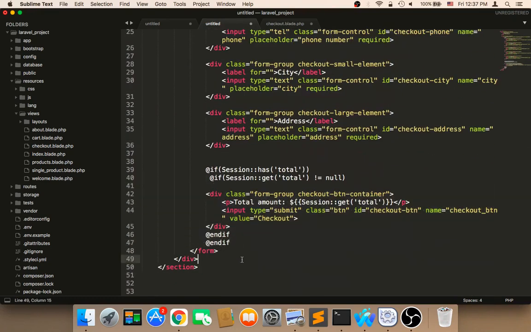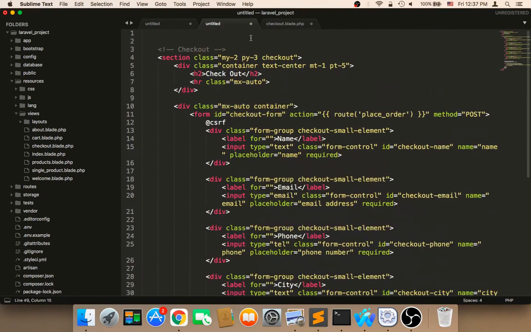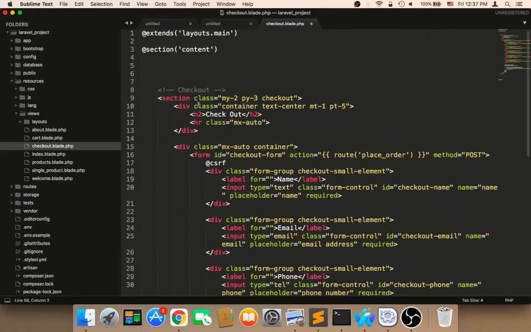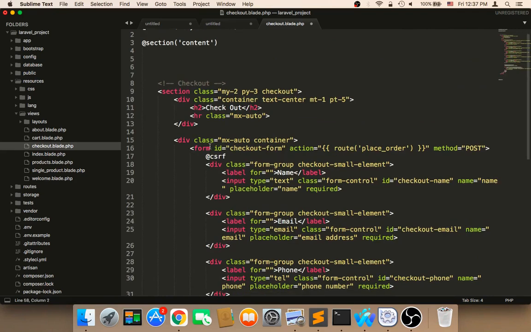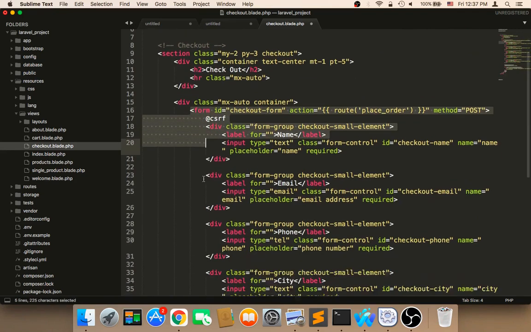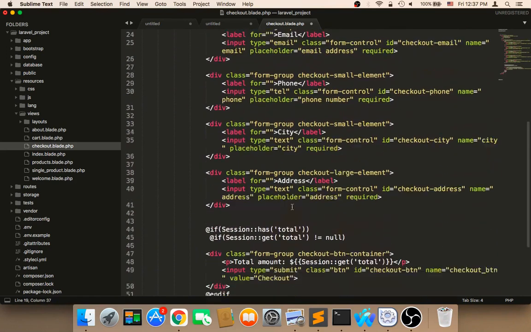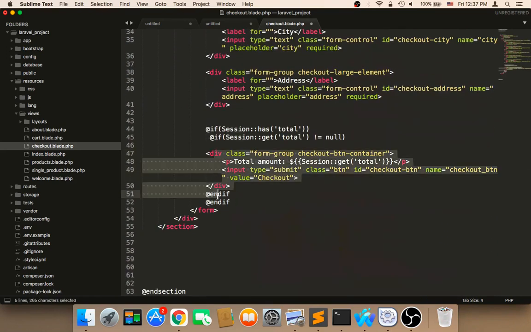I'm going to walk you through this code, so don't worry about this. I'm going to copy this code from here, and then paste it in the checkout.blade.php between the section content and the end. I'm going to paste it here. So the code again is just a section that displays the form, which has these inputs: the name, the email, the phone number, the city, the address, and the checkout button.